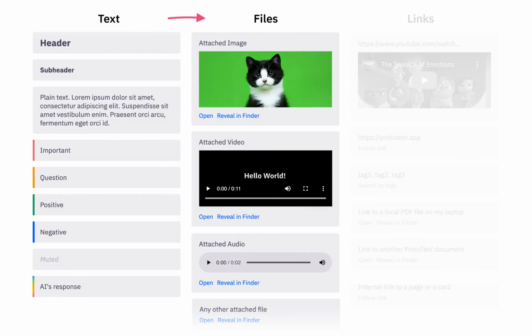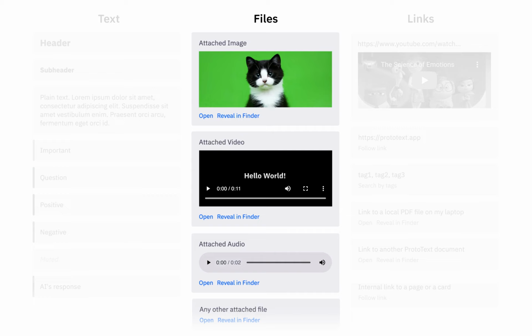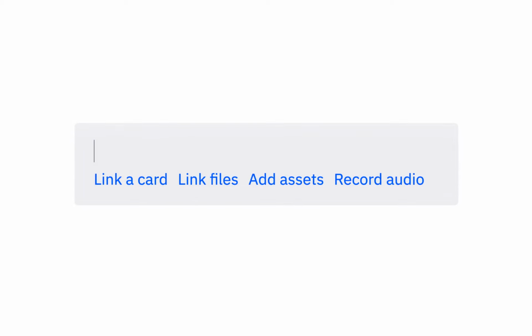Let's go to the next point, from text cards to files. The cards can contain images, video, audio, and other documents. How to do it? As usual, everything starts with an empty card. Enter the @ symbol, or use the shortcut Command/ to unlock new control elements in the card.